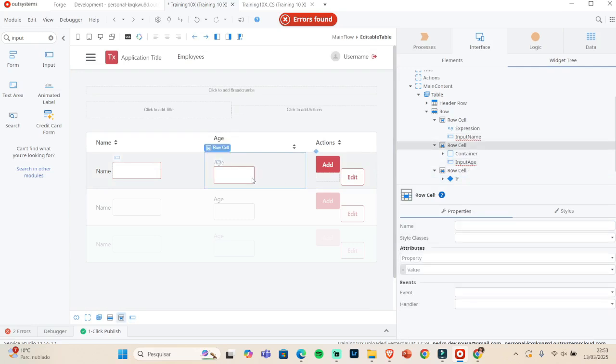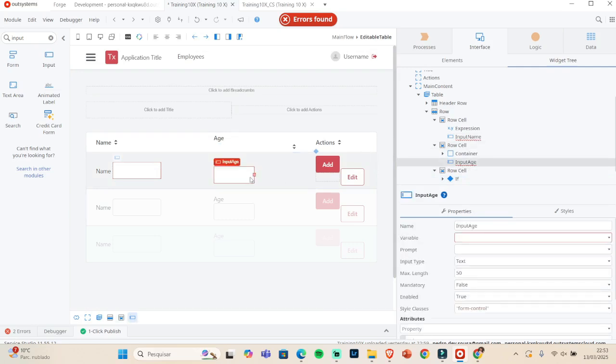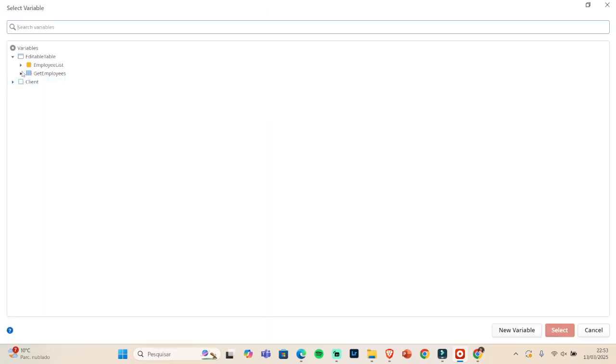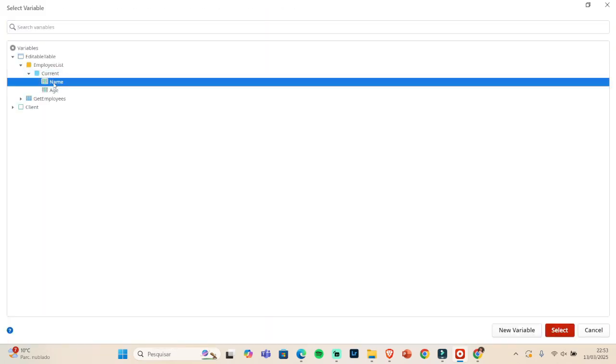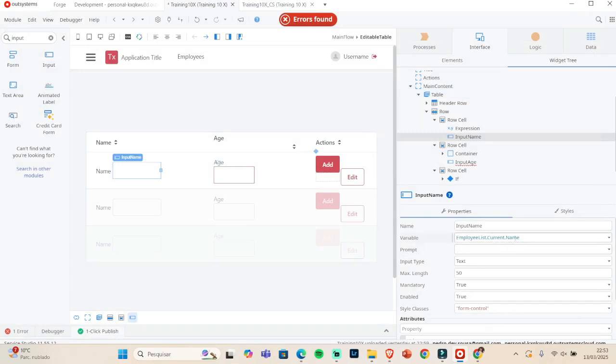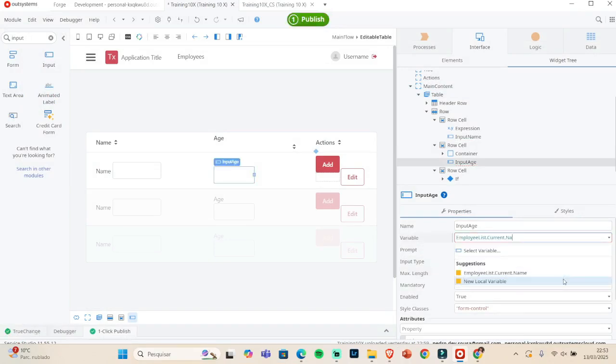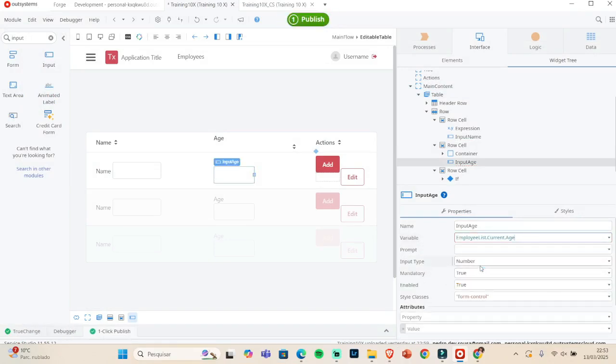Okay, so we're going to set the variable. The variable is from the local variable name, current name, exactly, and this one is related to the age. So we need to change this to age. Okay, so far so good.